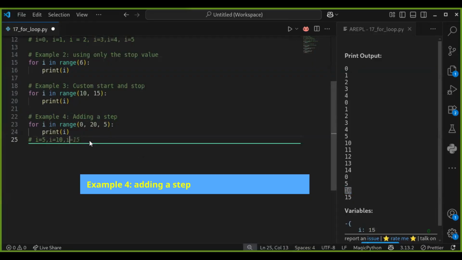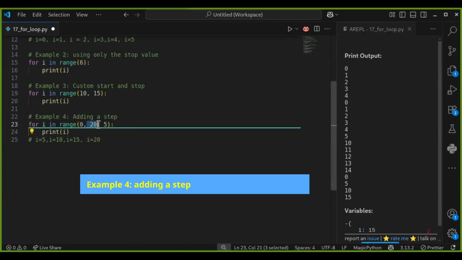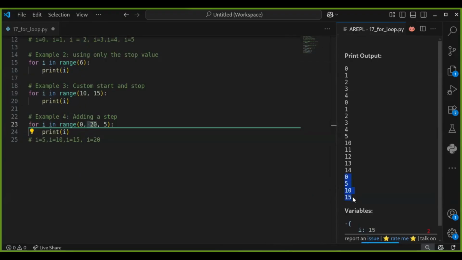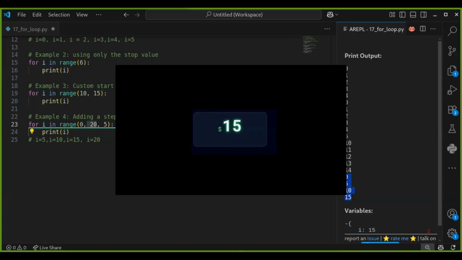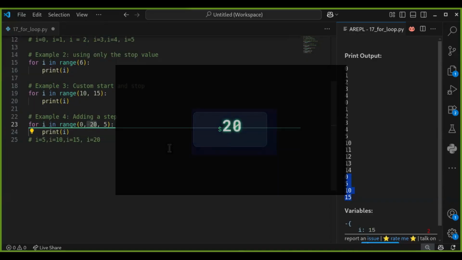Then 10 plus 5, the I value becomes 15 and it prints 15. The next step would be 20, but the loop stops just before it. So the output is 0, 5, 10, and 15. This is like counting money in $5 bills instead of $1 bills.